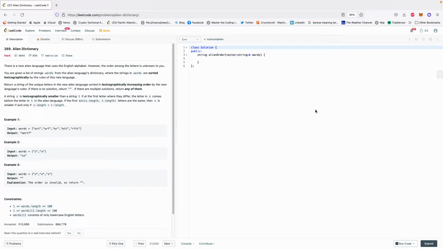Guys, so I'm going to be solving LeetCode number 269, Alien Dictionary, hard, in C++. This is one of the more intimidating looking problems. I know a lot of people struggle with this question in particular because it just seems like it throws a lot in your direction, a lot of buzzwords, and a lot of different concepts at once.